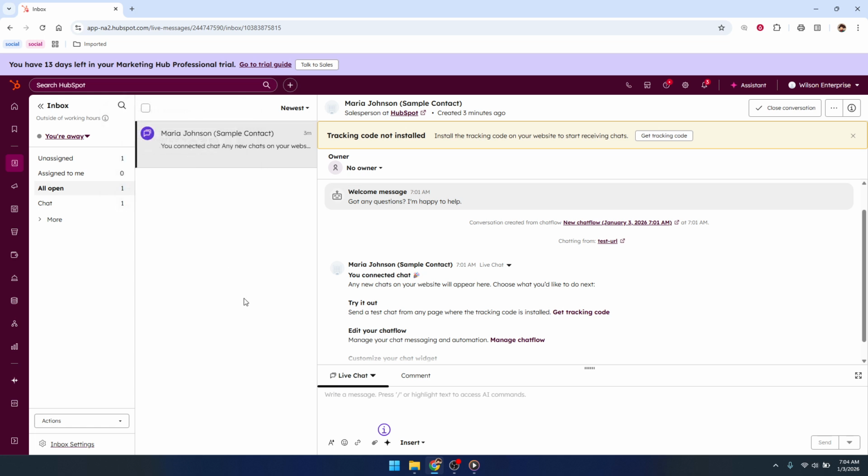Once you're in the inbox, you'll see a list of conversations on the left-hand side. These might be support questions, sales inquiries, or general messages from your website chat. Click on any conversation where you want to respond. This will open the full thread in the main area of the screen, showing the history of messages between your team and the contact. Now, look toward the bottom of the conversation view.